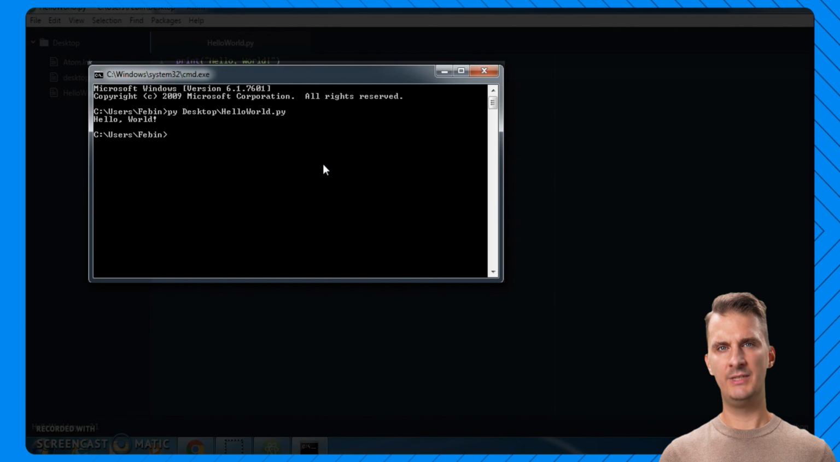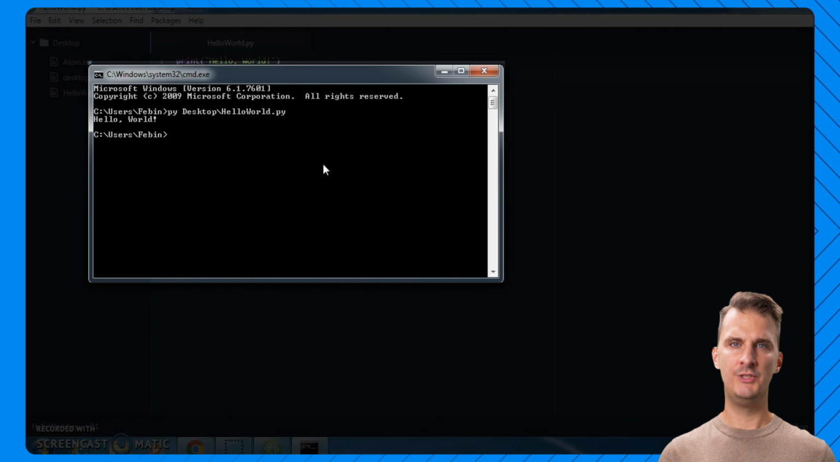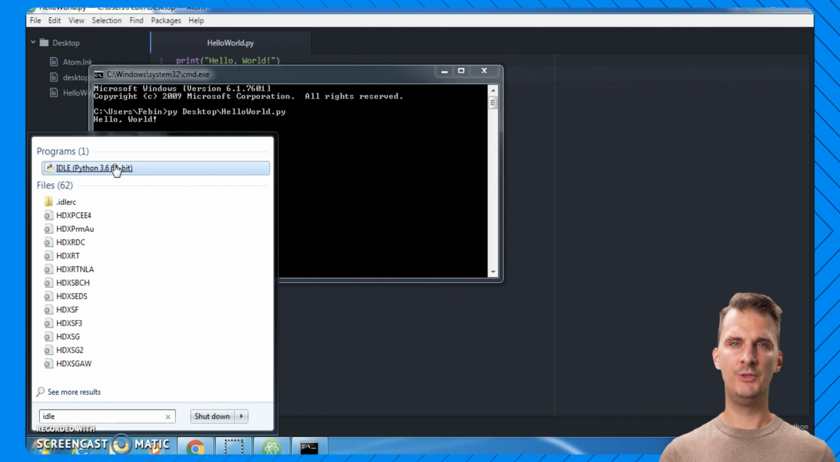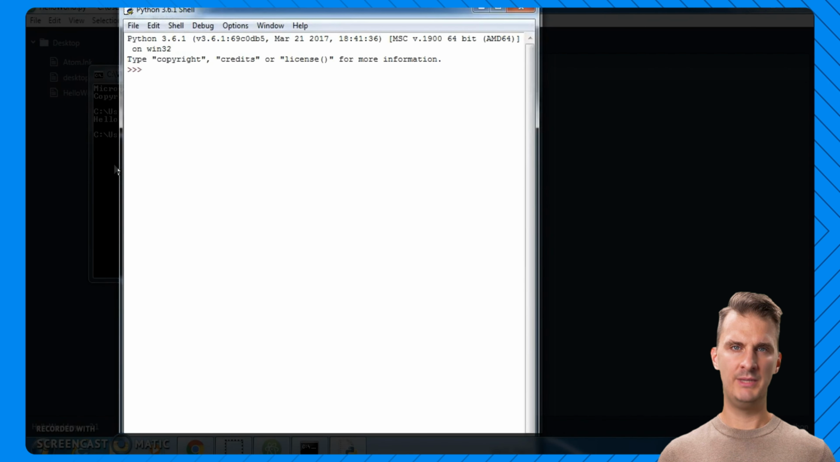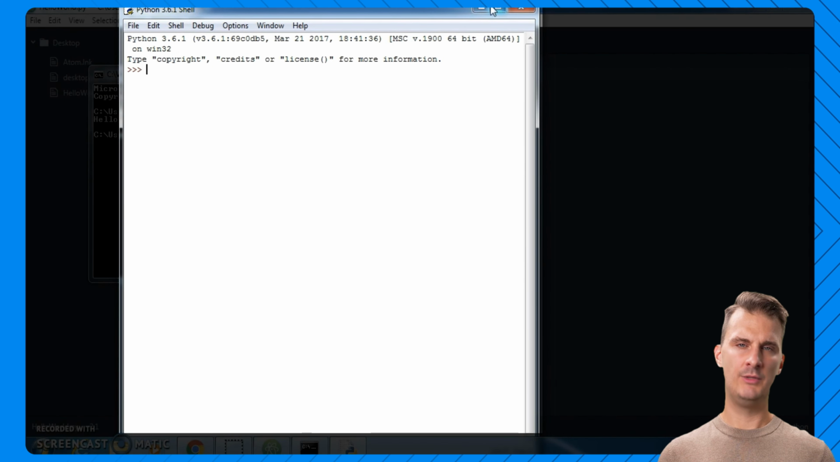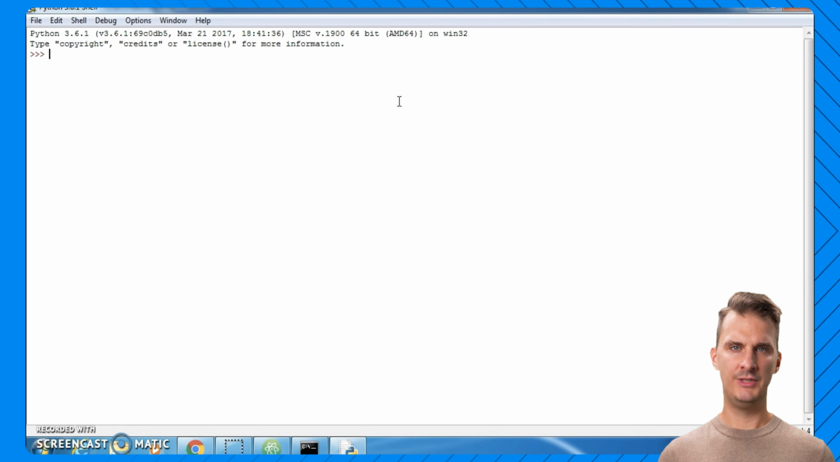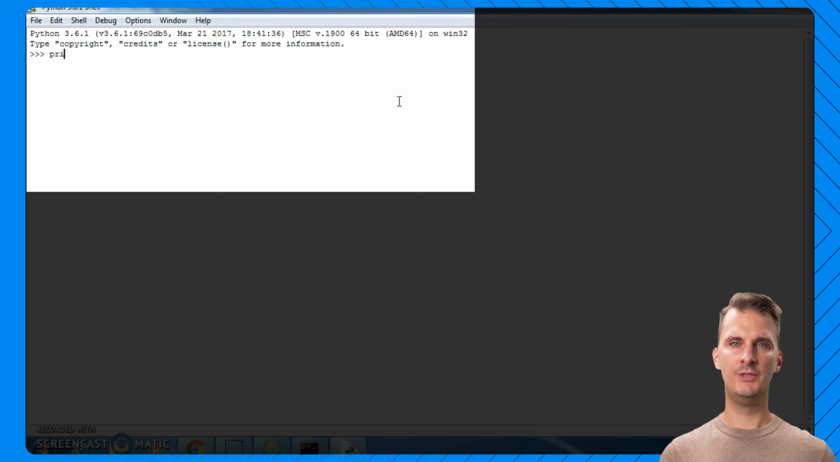Another way is through Python's IDLE environment. To do that, click on start and type idle, and then click on this executable file. Now this is Python's IDLE environment, which is an interpreter that gives you output on the fly. So if you want to print hello world in the IDLE environment, all you have to do is print hello world and you have your output.